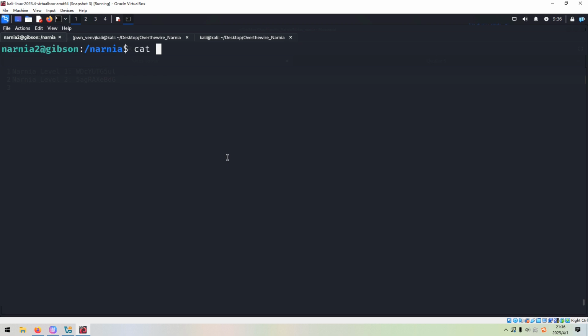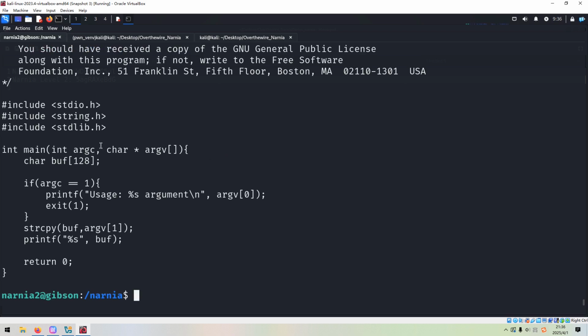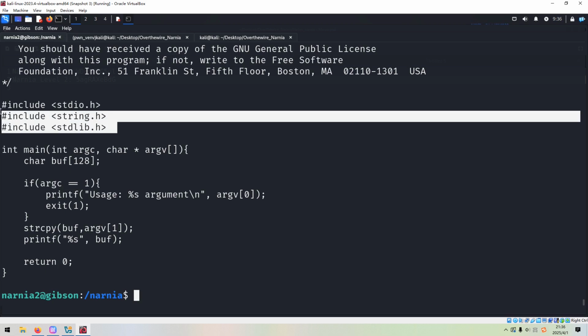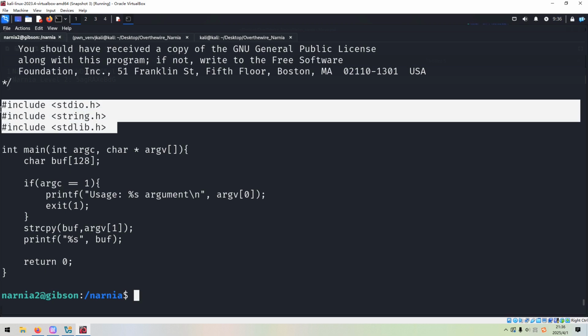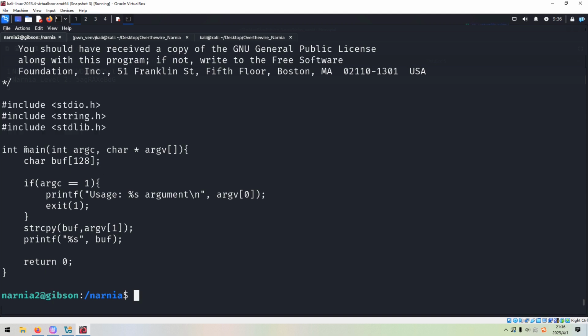Next we can try to get its type. Narnia 2 is an ELF, a Linux executable, 32-bit. And as before, we are provided with its source code, Narnia 2. It's not so complicated code. Here, these three lines are to include or import the header files like standard input and output, and then define the main function. This function has two arguments.